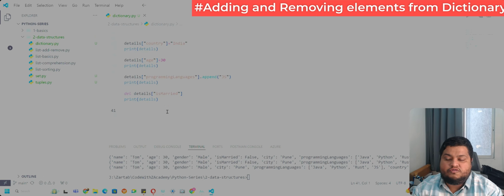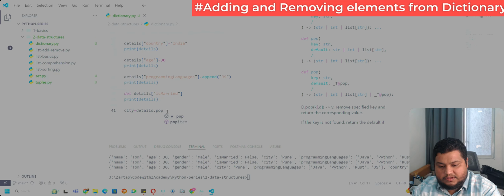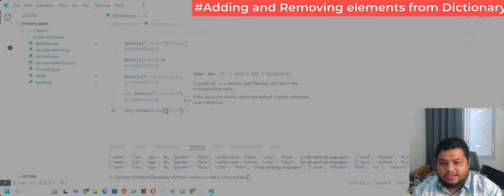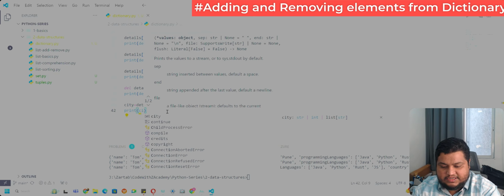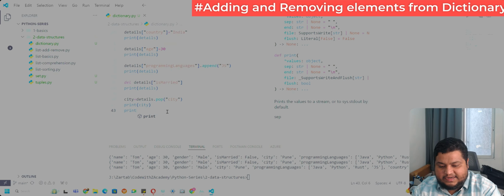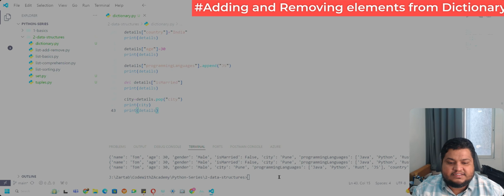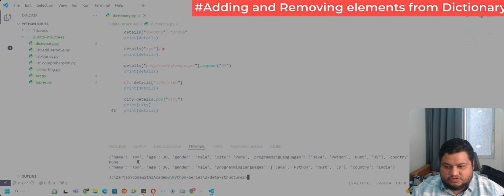And then I want to fetch some data, and also I want to get the value for the key, and I want to delete it. So I can use a function called pop. So here I can say city is equal to details dot pop, and here I pass my city, which will remove. So if I print city, it will give me the city. But if you print the details, you will see that the city is deleted from the structure as well. So you get the Pune here, but the city is deleted from my dictionary.